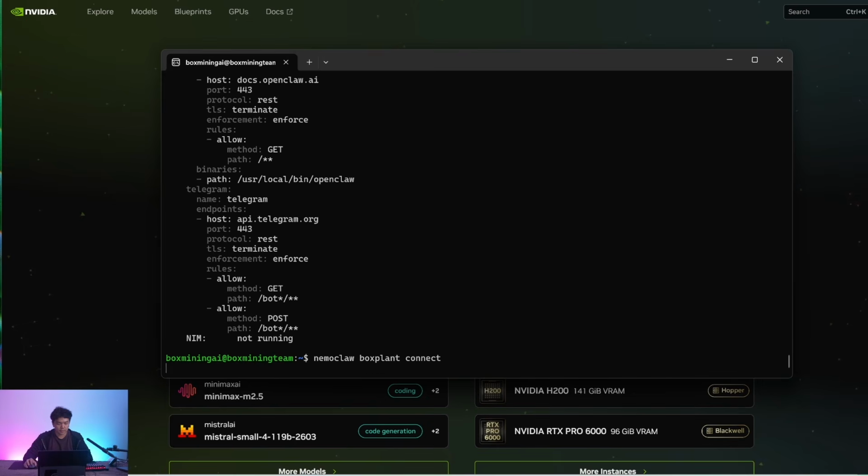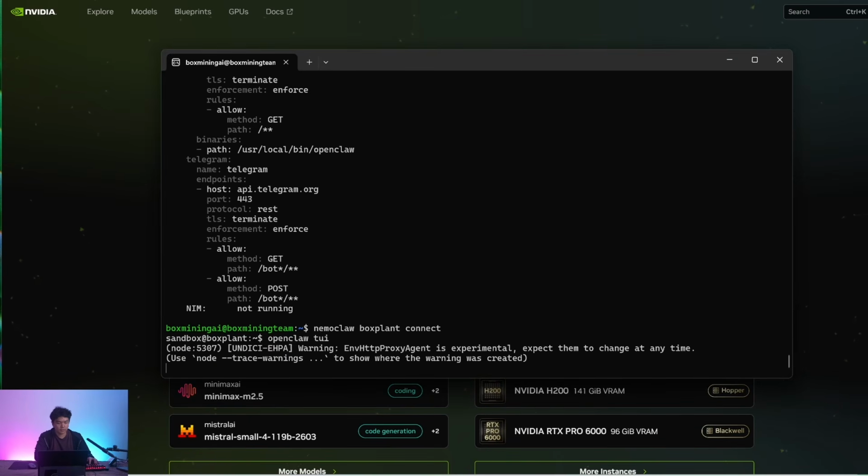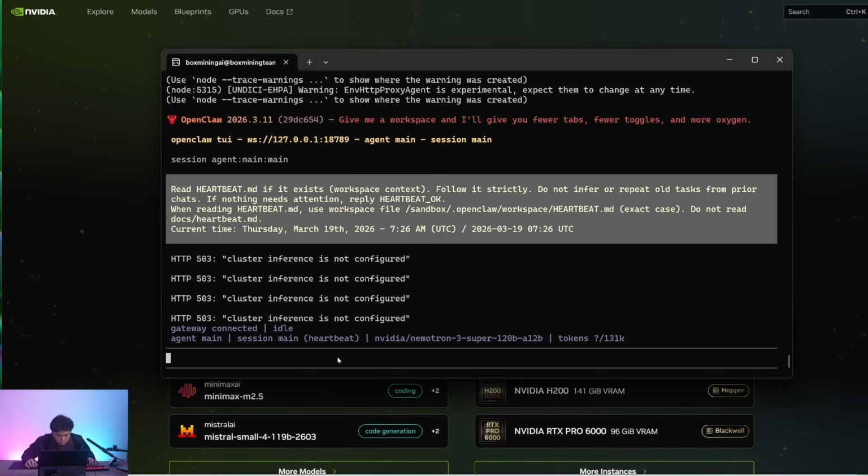NemoClaw box plant connect. Okay, we're in the sandbox shell, so it's looking pretty good. Now we're going to want to open the OpenClaw TUI. Okay, looking pretty good. All right. Gateway is connected, so that's still good, even though we see some error messages, but that's okay. So here, just see if we get a response. So hi.